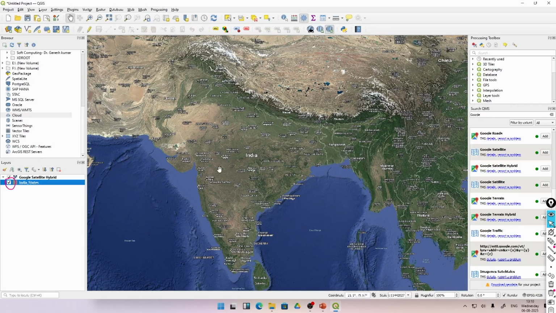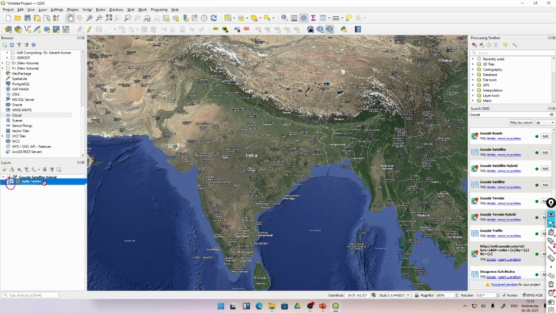See, now I have brought the satellite hybrid on top and the vector data is being put to the bottom. Now what happens here is this layer is masking the vector layer. So whenever you are working with your data sets, whenever working with your spatial data, you should understand which layer should be on top and which layer should be on bottom. Based on that, your mapping process, your analysis process, everything will change. So yeah, I will just again bring this back on top.